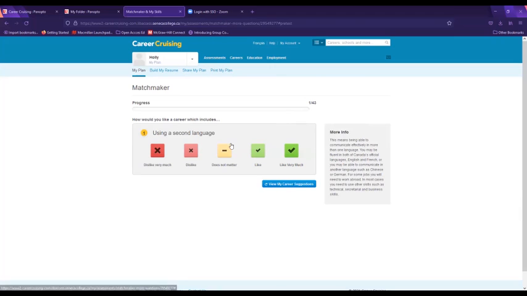So again, using a second language. I like languages. I enjoy learning languages. But at this point, I don't think that it's realistic that I could learn a language well enough to use it at work. So I'm going to go dislike. And again, you just answer the questions to the best of your ability.